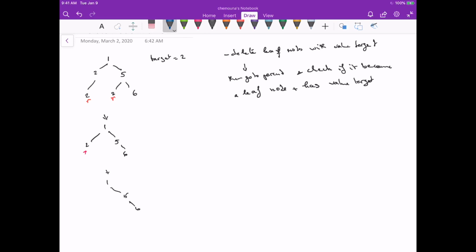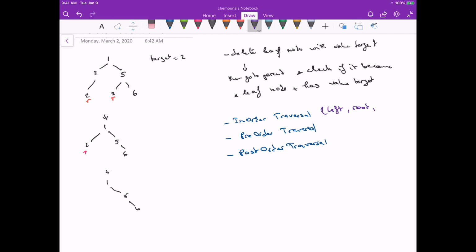There are 3 types of traversals that we can do on a tree. There is the in-order traversal, and there is the pre-order traversal, and we have the post-order traversal. So what does each one do? In-order traversal checks left first, so the left subtree, or the left node, and then the root, and then the right.